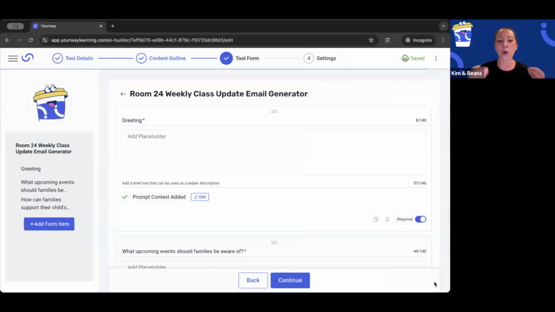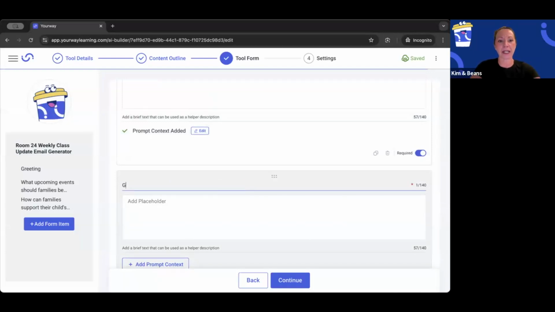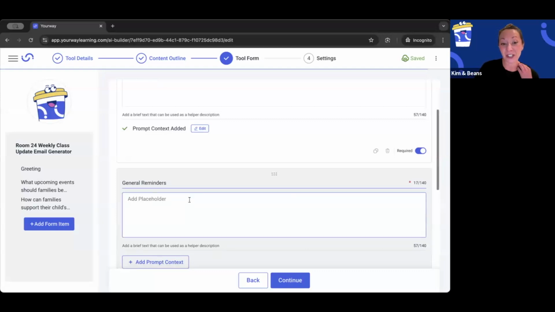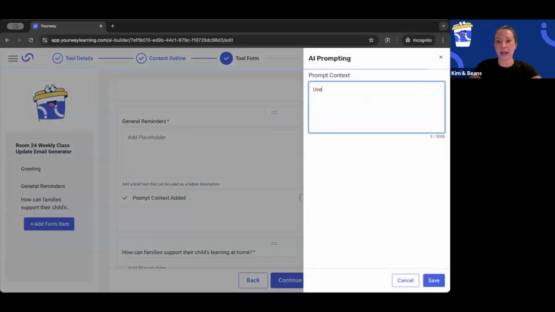Again, I'm just creating the questions that I want it to generate for me to fill. So this isn't bad. I have a very specific thing. I want it to be my next question. I want to enter my general reminders for the week. Now I'm going to train this again here too. I want this section to be bullet format. So I'm going to tell it, use bullet format.